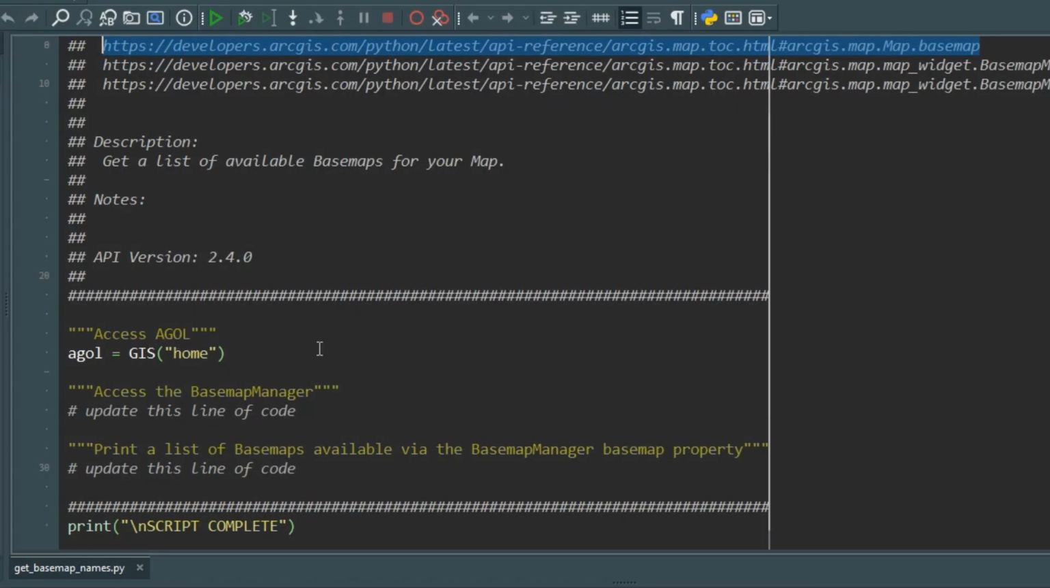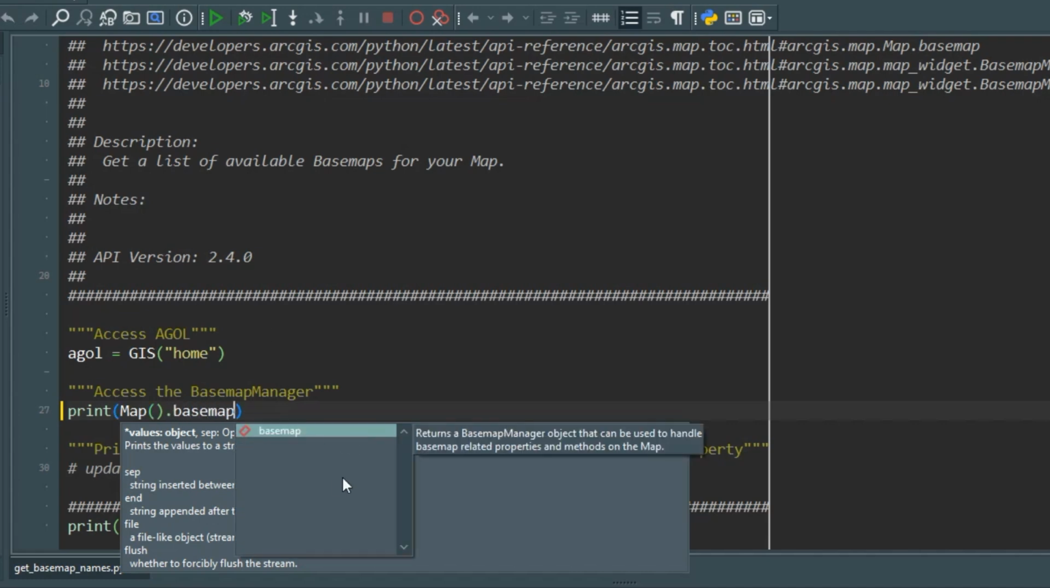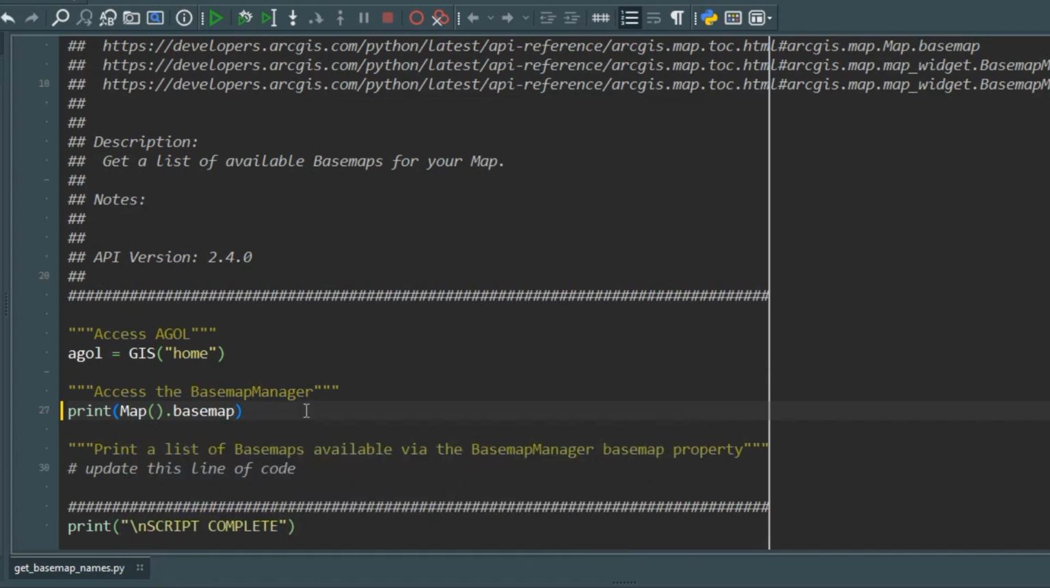We first access ArcGIS Online. We're then going to create a map object and access the BasemapManager. I'm just going to print the BasemapManager to screen. So we'll print, and we'll call our map class with empty parentheses, and we know that our map object has a basemap property that returns a BasemapManager. So let's just run this script at this point.